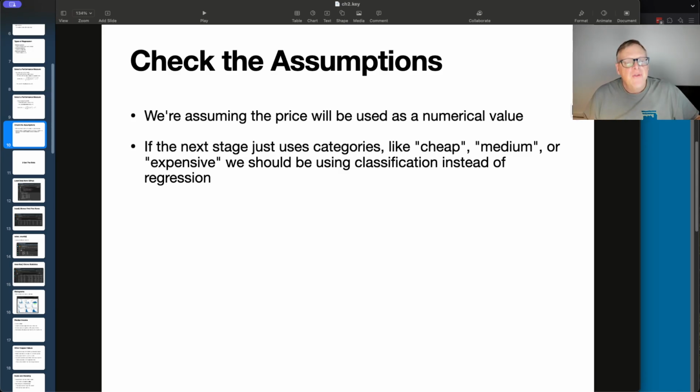It's just categorization. So if that's the case, and you have categories like cheap, medium, or expensive, then you're technically not doing regression. You're doing classification. And we'll do a lot of that.